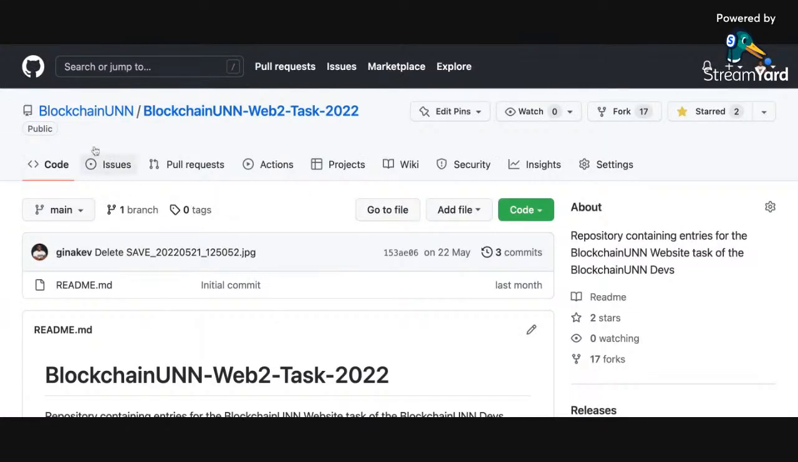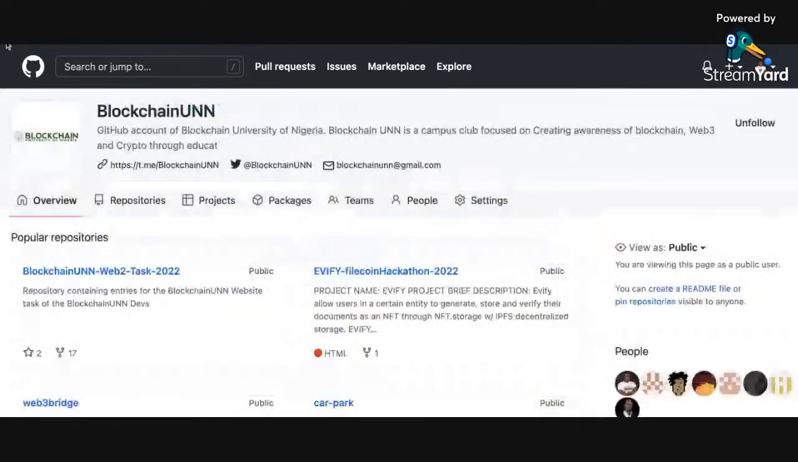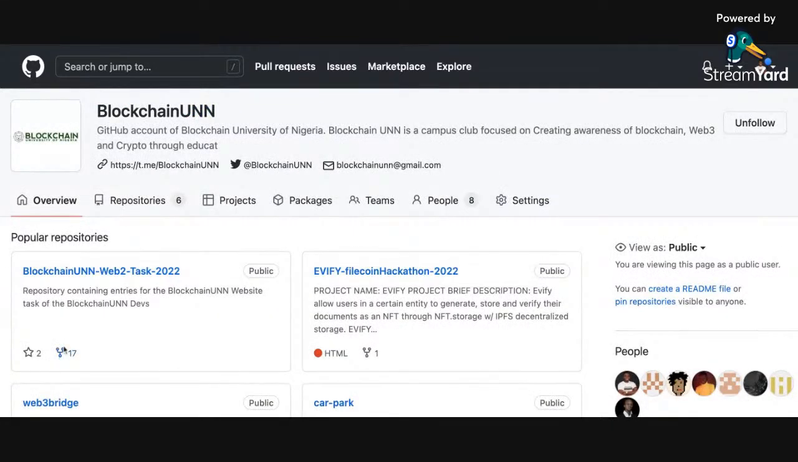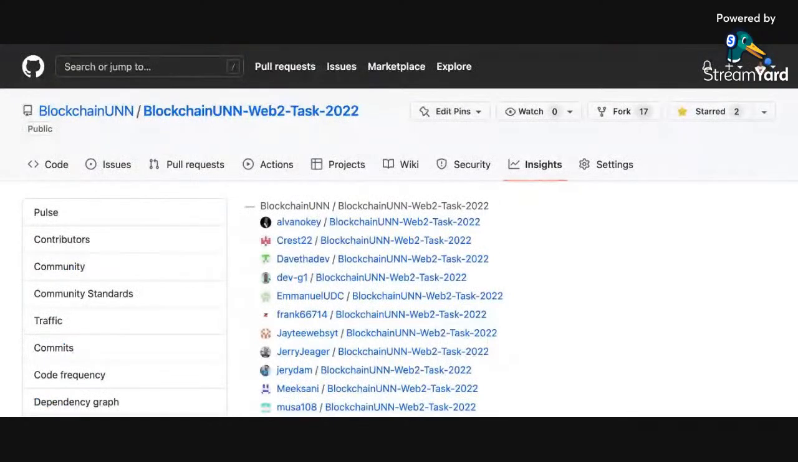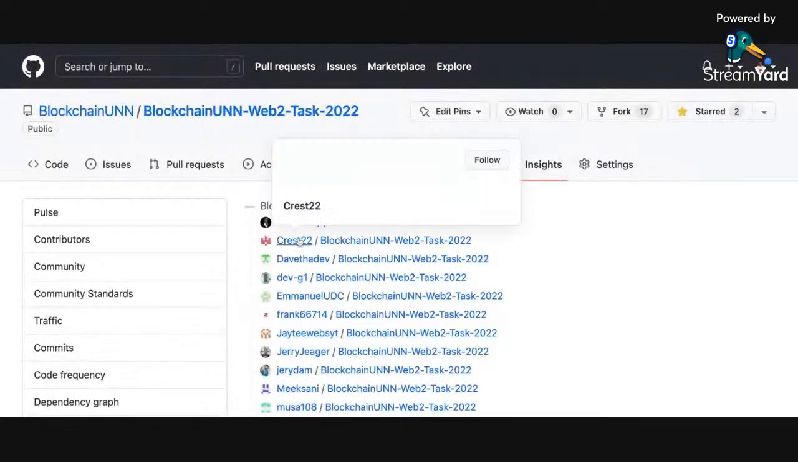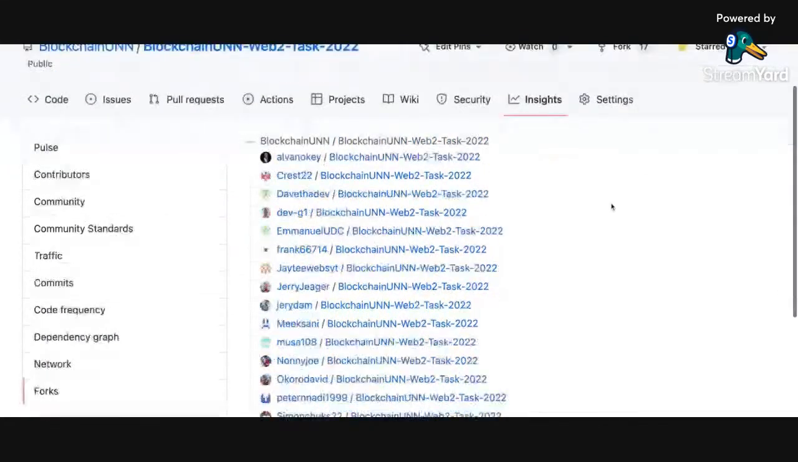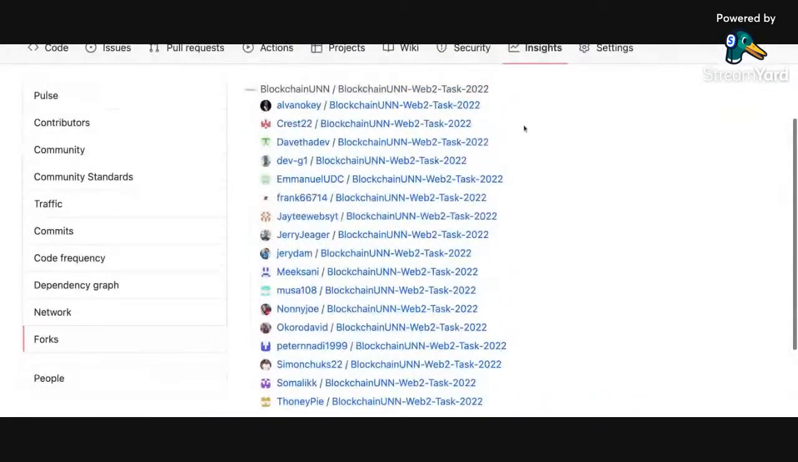I don't know if we talked about forking. Look at this place that they wrote. This thing that looks like a branch is what we refer to as a fork. So 17 people have forked this. I want to see those 17 people. That's the submission, people that have submitted their website task. These are the 17 people that have submitted their website task. That is, they forked it and then they are saving their own work into that repository.